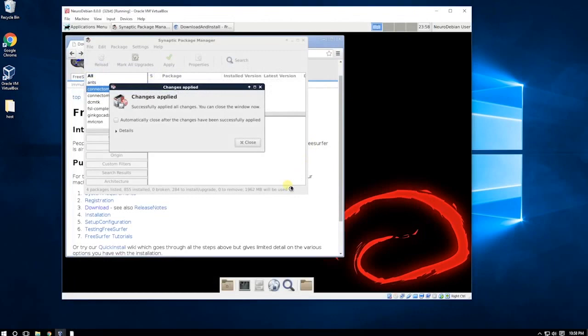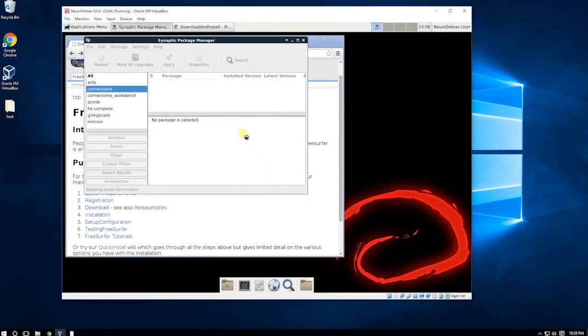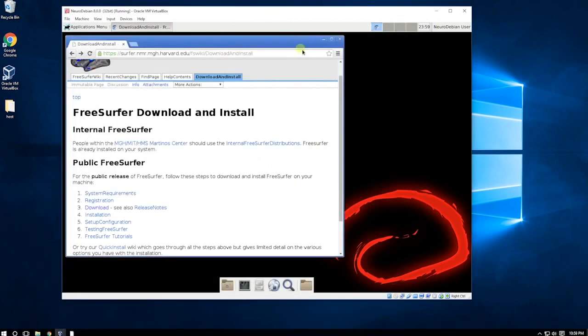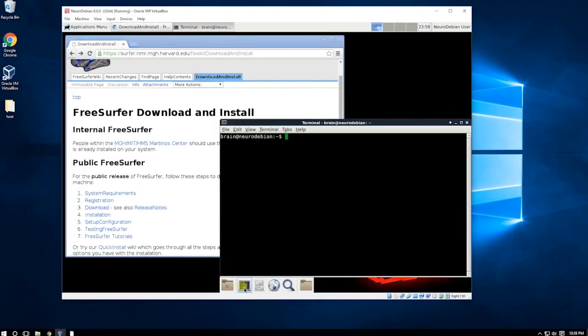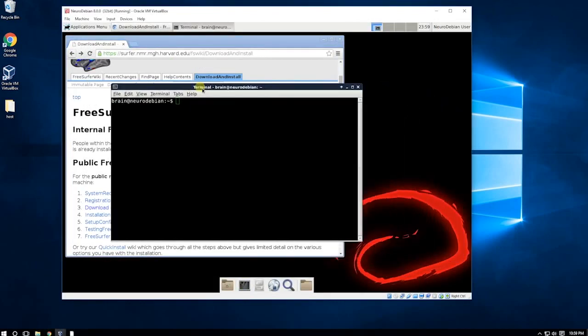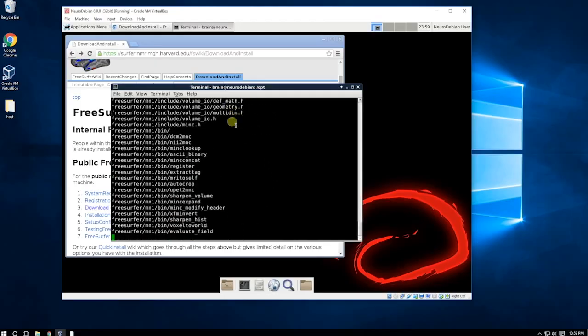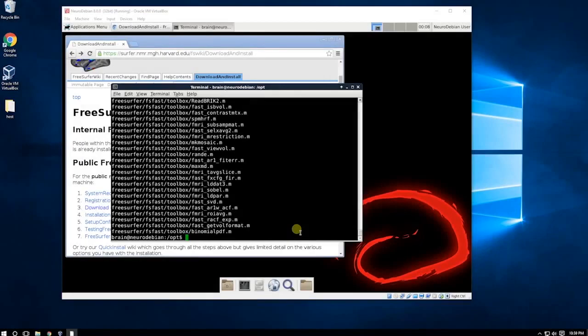Now that NeuroDebian should be finished updating itself and the FreeSurfer installation file has been downloaded to the shared folder, we have just a few steps remaining to set up our virtual machine. Open a terminal window and input the following commands from the recipe. First, change directory into /opt or option, which is a common place to install software when not using the package manager. Next, type in sudo tar -xzvf and give the name of the FreeSurfer file we just downloaded, which is in the host subfolder of your home directory. Hit enter, and this will unpack the FreeSurfer file, which will take a few minutes.